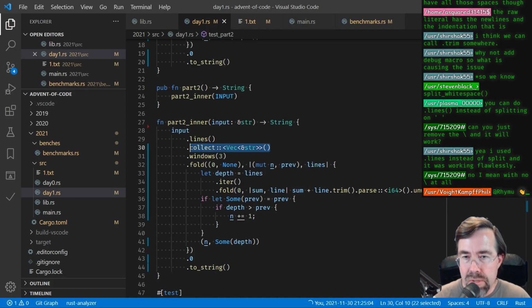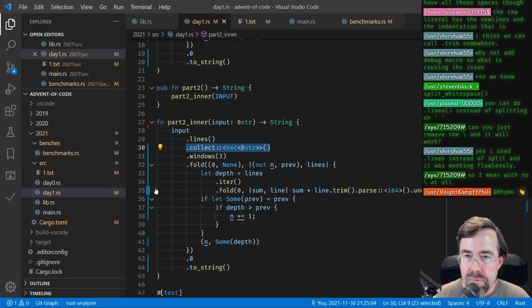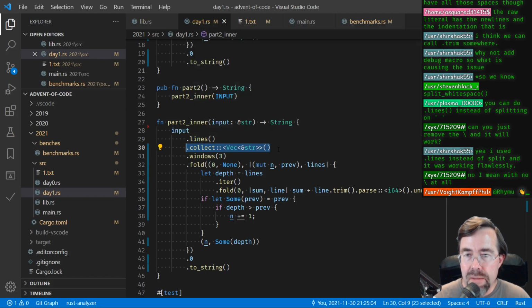Could I have done this without collecting? Windows needs a slice as an input. Lines gives me an iterator. I think I have to collect and own it. At least own the array, right? There's no way around that I can see.